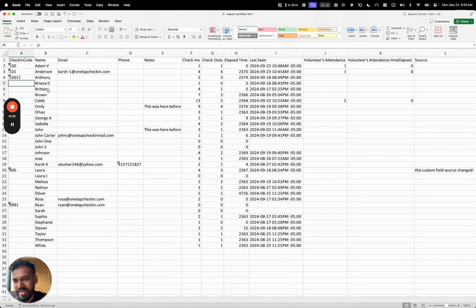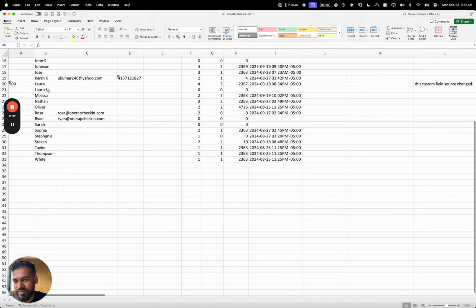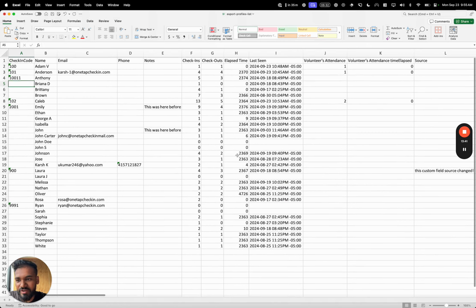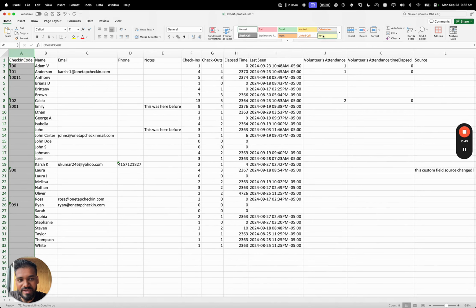So if you do have any doubts or any confusions around who has what check-in code, I would just recommend downloading the report and then taking a look at who has what check-in code, and this is going to be the column right here that displays it. Yeah, that right there. Cool.